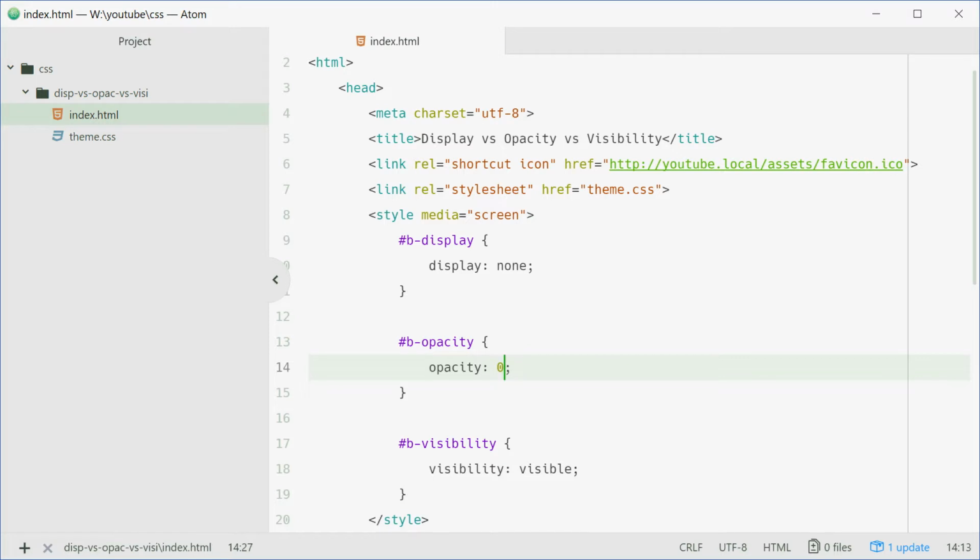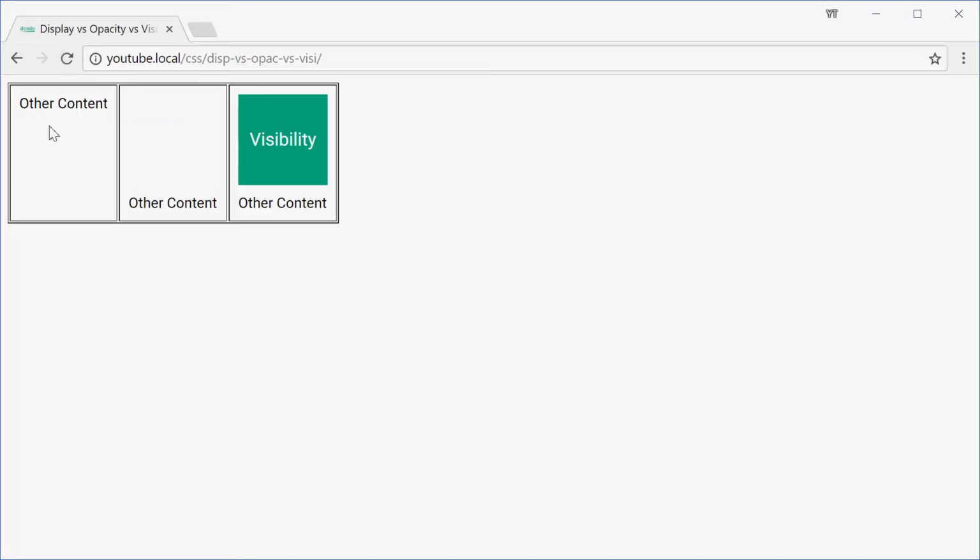Now for opacity, we're going to set it to 0. We'll save that, and we can see that the box sort of is invisible, but it's still there because the content doesn't actually move up. It stays in its place. The box is still there, but it's sort of hiding. So now if we click on it, we see the message still comes up. We can still interact with and click on the box.